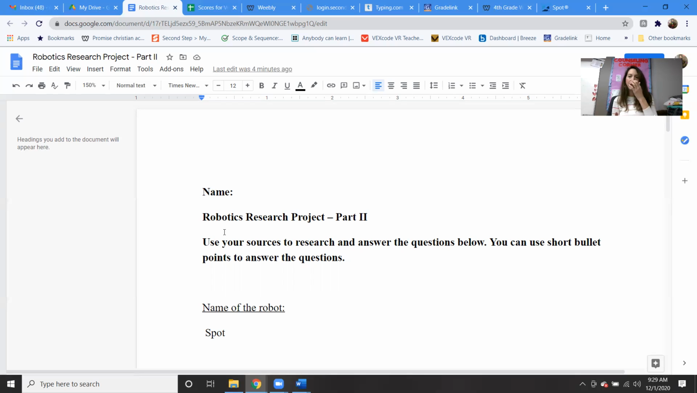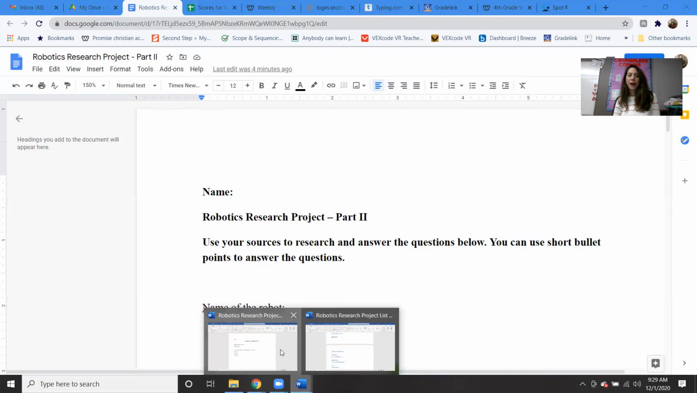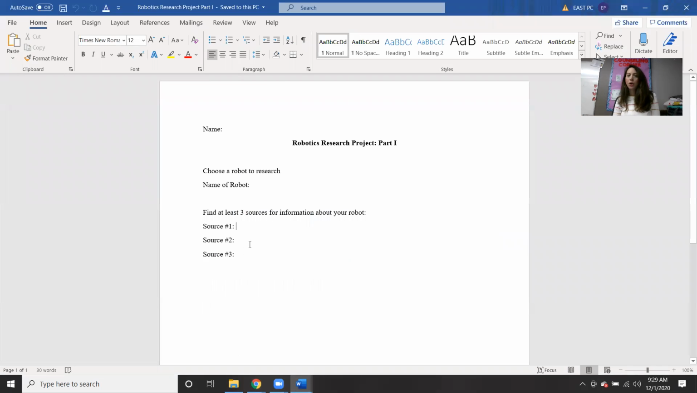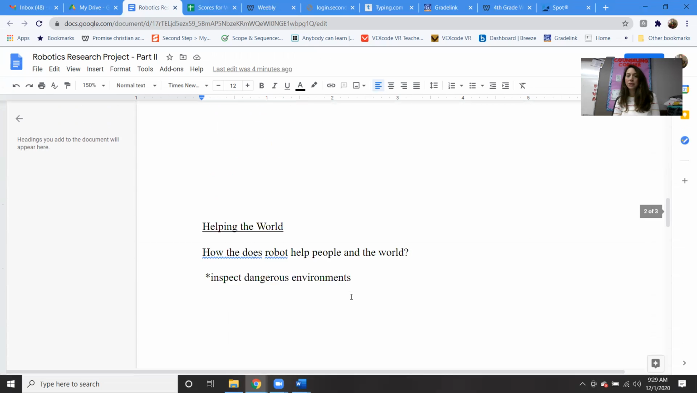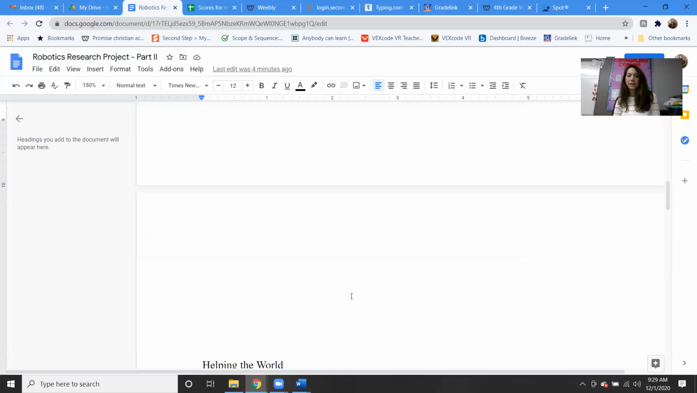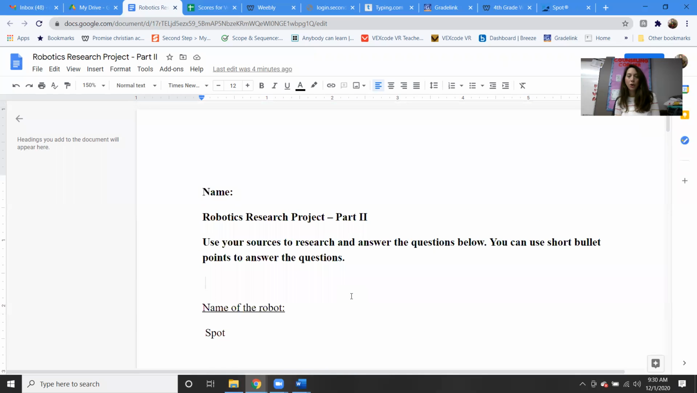But I don't want to jump ahead. We can't do that until you do the research, right? So this week, your assignment for robotics is to open this Google Doc, which I'm going to be sharing with you. Go to your 3 sources that you found in your part 1. Go to those websites, those 3 sources, and start to answer the questions for part 2, all of these questions, and fill them in with short bullet points, and then share it with me so I can look it over and make some notes. I might even ask you to do a little bit more research if you're lacking in some of the questions.